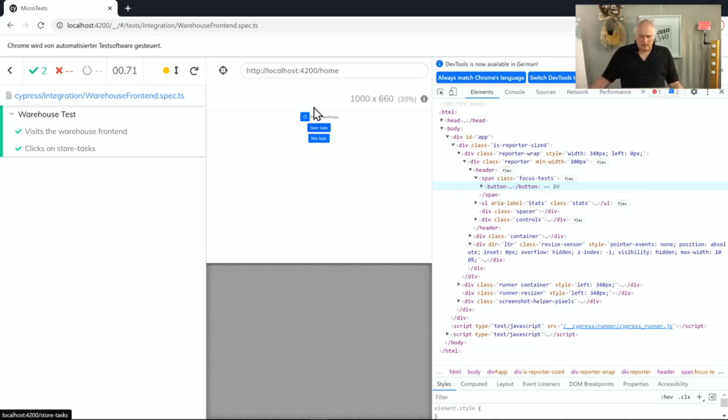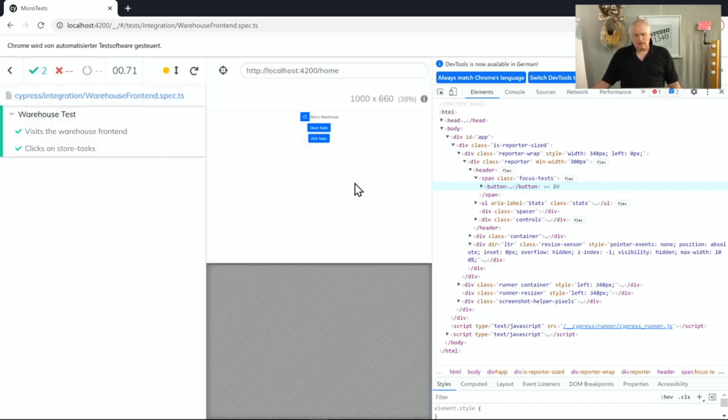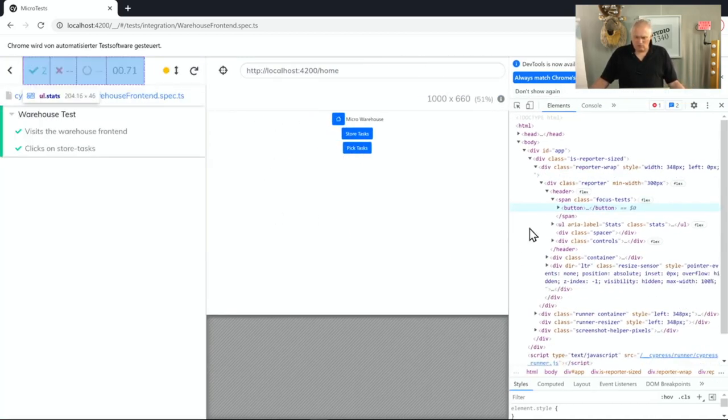Your Cypress test has access to this inner tree that lives in your browser. And actually, what your browser does is run through this tree and render it to the screen to show you what you see. And let's have this a little bit larger. Okay, cool.